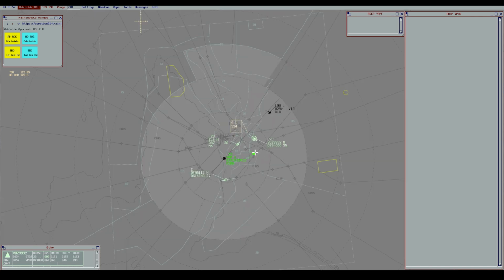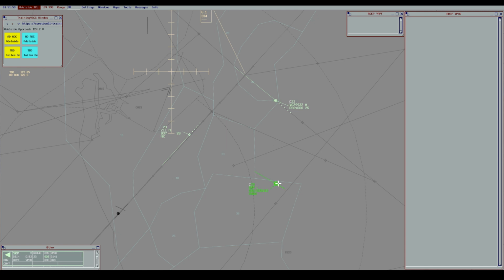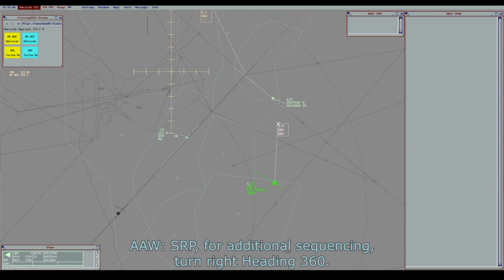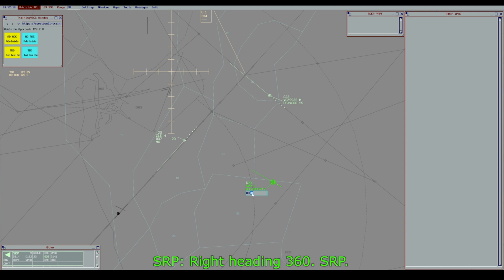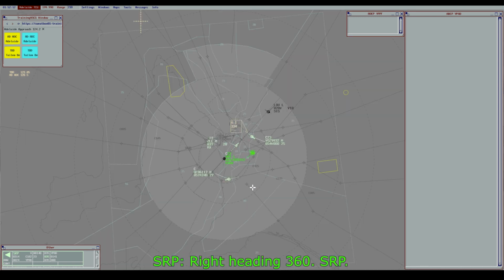He's starting to slow down, so might need a little bit of extra work with Sierra Romeo Papa just to play it safe. Sierra Romeo Papa, for additional sequencing, turn right heading 360. Right heading 360, Sierra Romeo Papa. So yeah, not ideal what we've gone for there. We probably got him in a little bit earlier than we should have, but that's just how it goes sometimes.